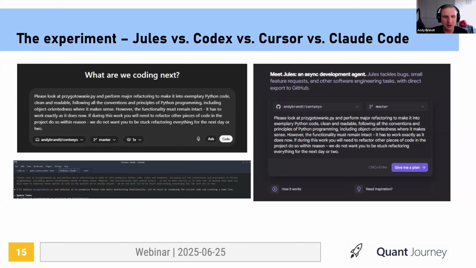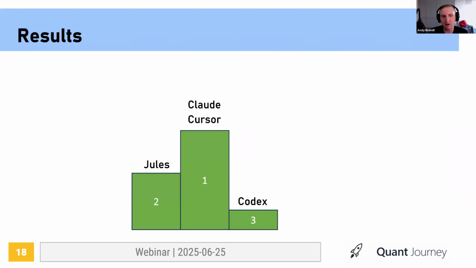I did let them run, and then I compared the results. The result is that Claude and Cursor win this competition. Now, Codex did a very poor job. It didn't remove most of the ifs. It didn't remove global variables that I was setting up and then changing their states, a very bad practice. It didn't remove all that. It didn't really create a class for the main functionality. So it basically didn't do the job I asked it to do.